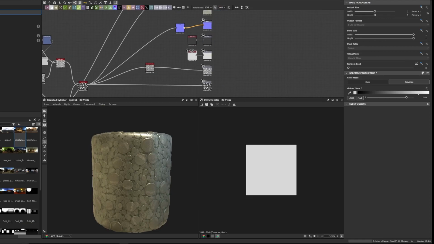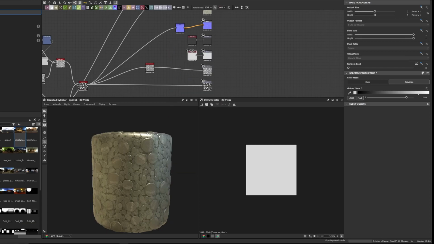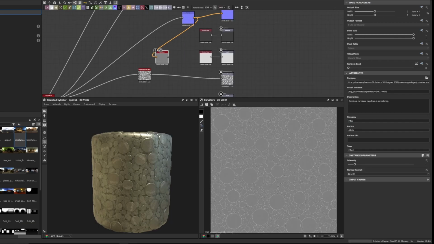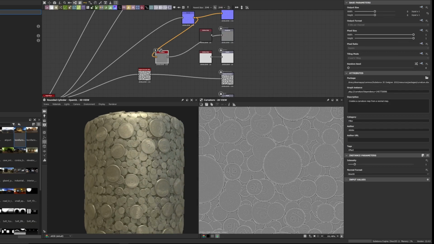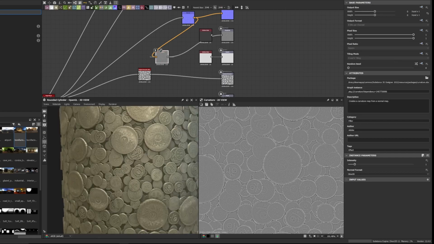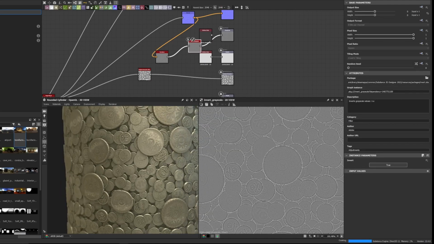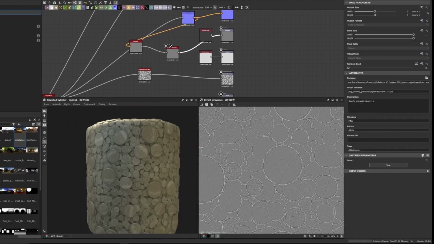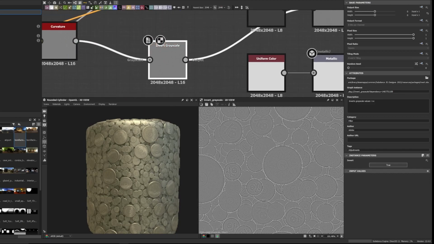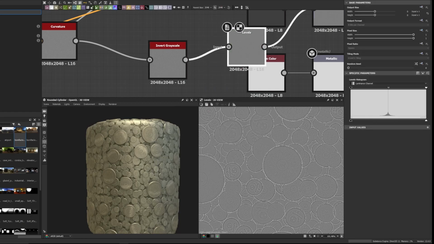And let's take our normal and we'll get a curvature out of that. Let's see what happens when we plug that in. Let's invert grayscale. Yep, that's kind of more to what I want. And let's get a levels and see what we can do with that.